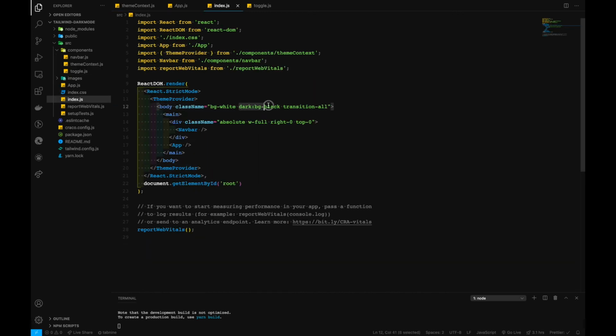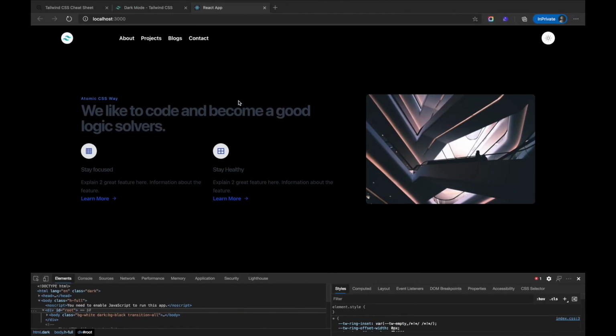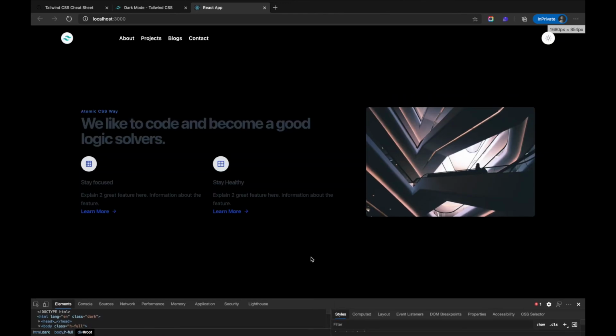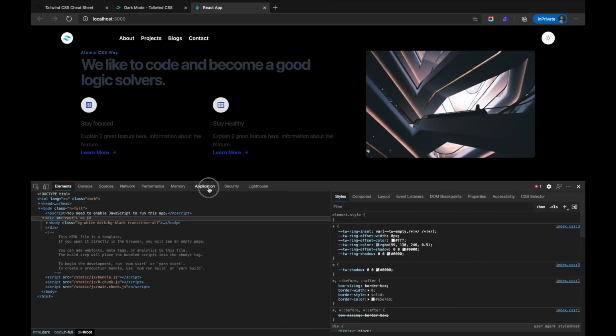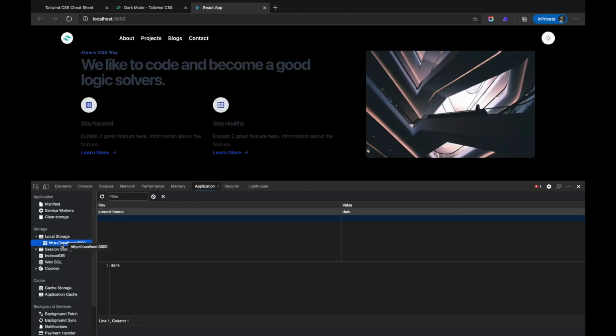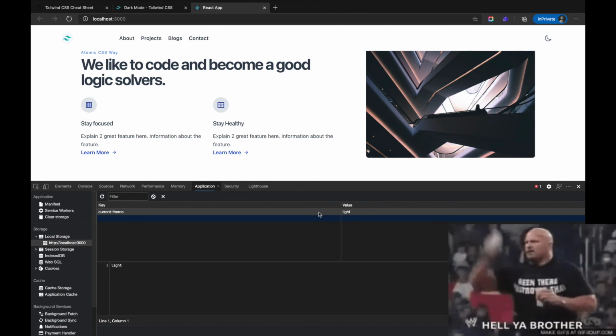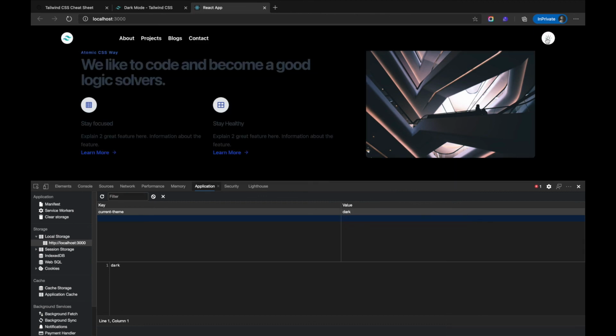If you have also noticed, we have dark:bg-black, and if we take a look at our browser right here, we can see the dark mode which has been activated. If we also take a look at application and local storage, you can see the current theme, which is the default, is dark, and we can toggle to light, and the local storage right here changes to light, then changes to dark, and to light as well.